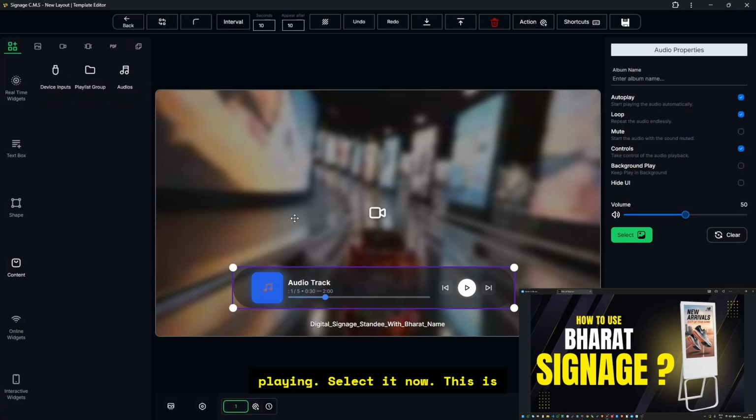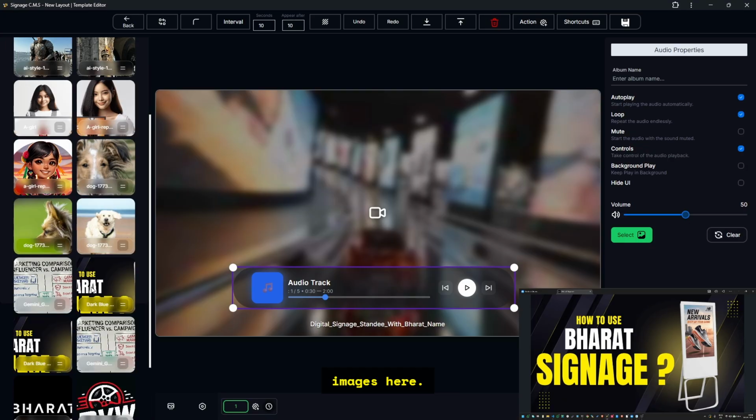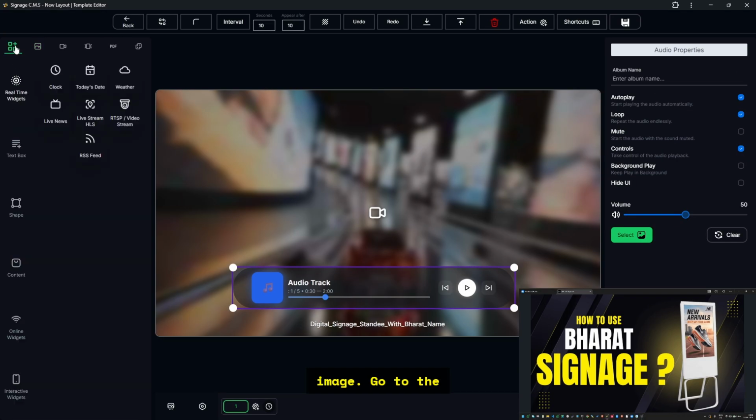Select it. Now, this is my Android screen. As you can see, this is my Android screen. Now, I have already added the music. I can also add one image here, but currently I'm not going to put an image.